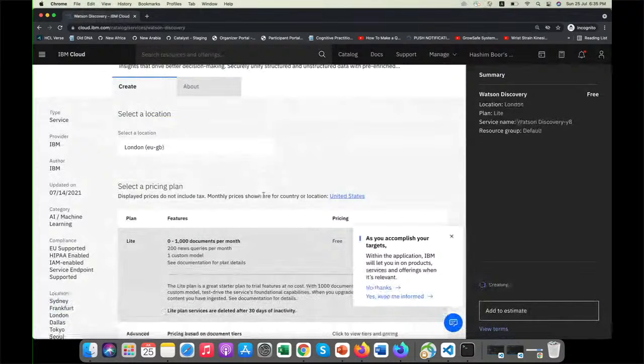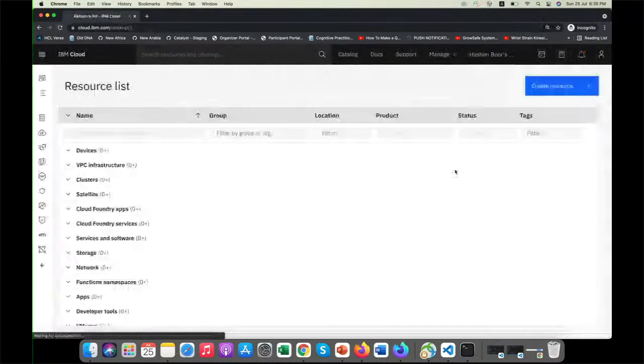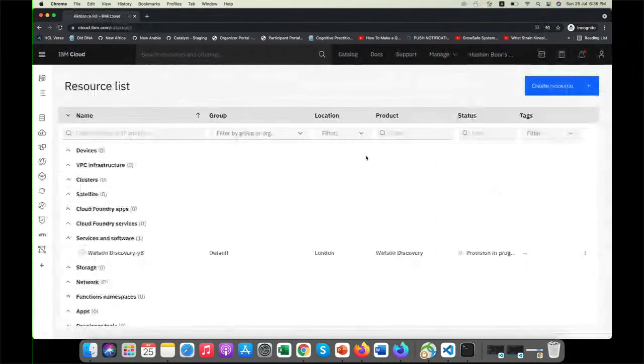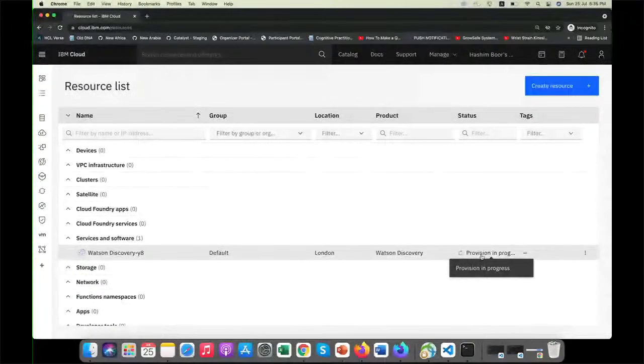It takes a few seconds for the service to be provisioned. And once the service is provisioned, you can see it from the resource list. So currently the service is in progress, provisioning in progress. So that's why it is showing this message. Once the service is ready, then it will show us the message of active.